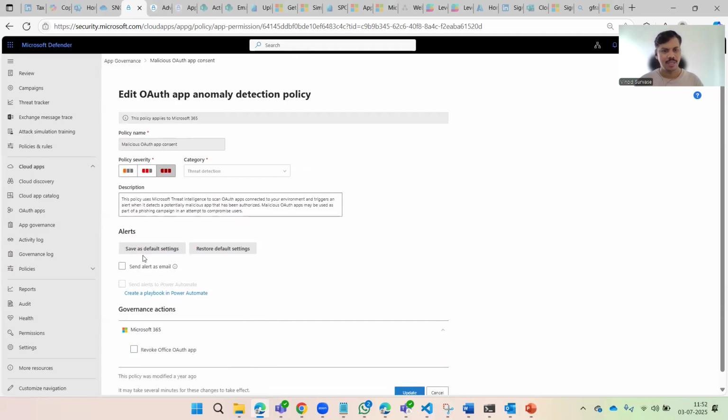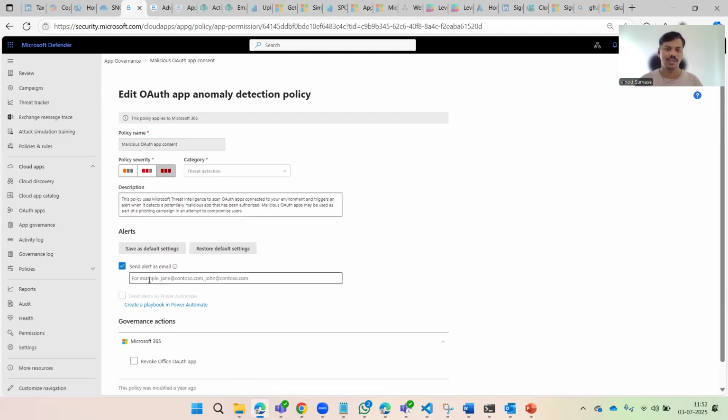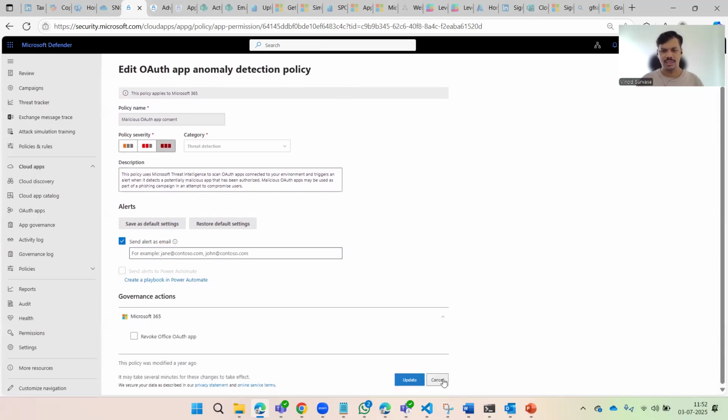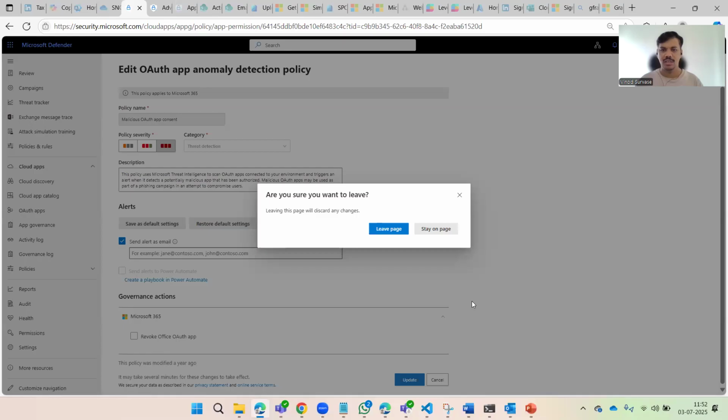Now you can see that there is an option for us to set alerts, either as default settings or restore the default setting, whichever was already configured. If not, then we can send customized alerts over here as well, by entering the email addresses of those people who are working on all of these activities. Majorly it would be the security team, security administrator, and all those people would have access and work on this. So it's going to be a simple app anomaly detection policy, and we can go ahead and take the appropriate actions on it.